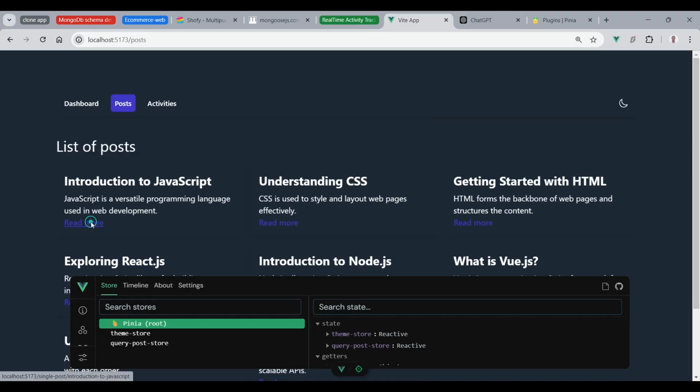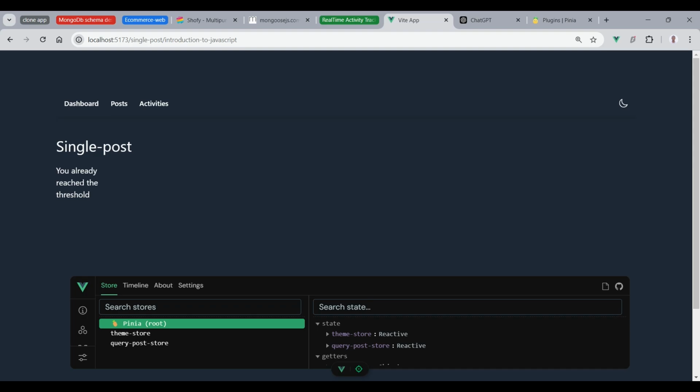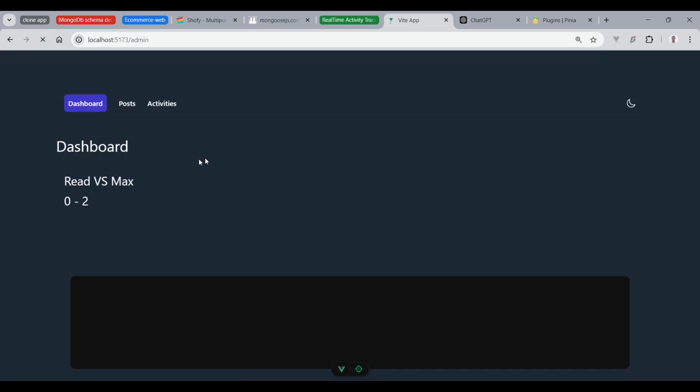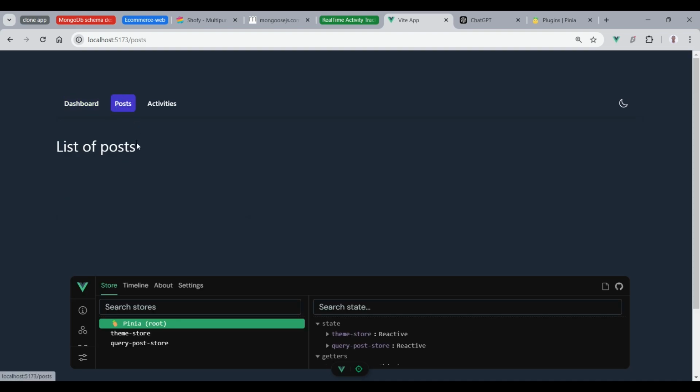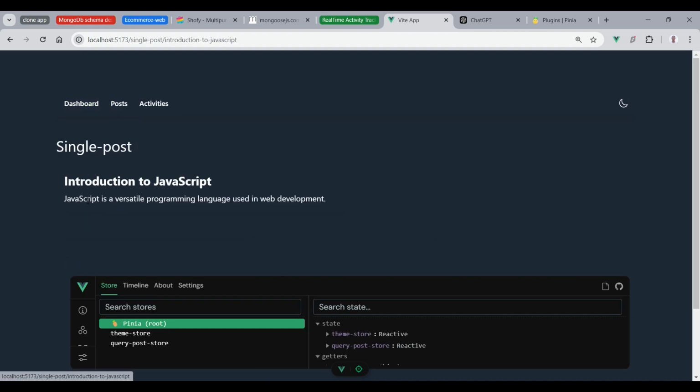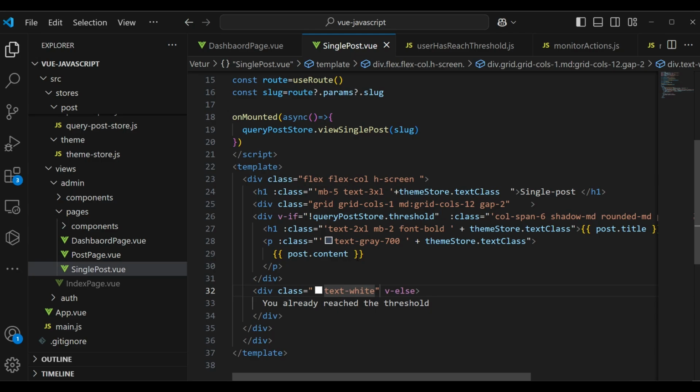I'm trying to read again a post right here. You already reached the threshold. Let's try to see. I'm going to refresh again. If I come to the post page and try to read this post, you can see we have the possibility to read this post, but when we reach the threshold, we are not going to get the possibility.